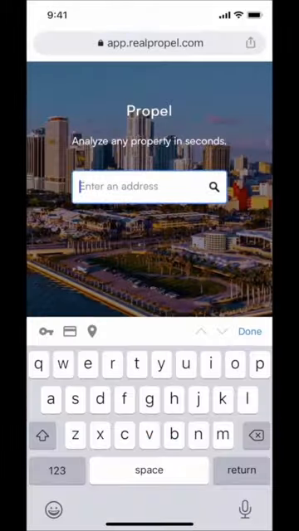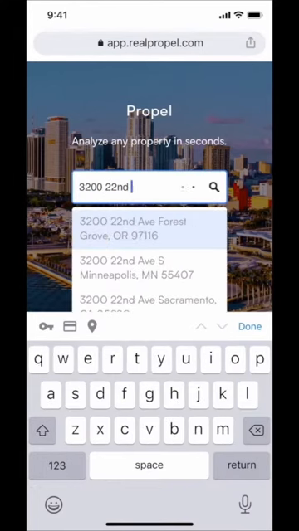Welcome to Propel. Let's analyze a property together. First, type in any address in the search bar.